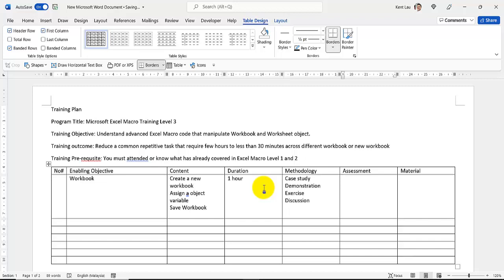Okay, and is there assessment? Yes, we can have a pre-assessment. So what's the material? Material could be lecture notes, step-by-step guide, video, Amazing Excel online course. Yeah, so many things you can do.